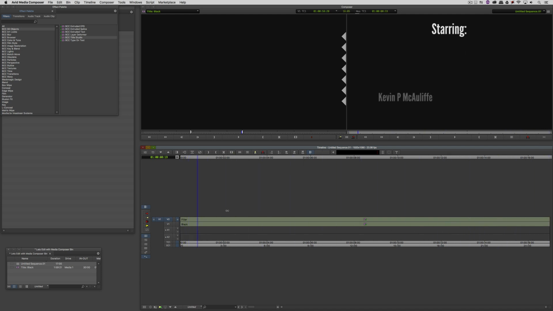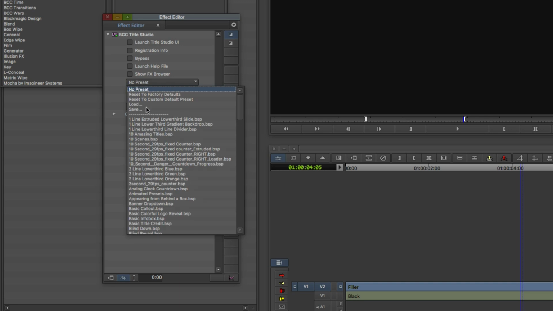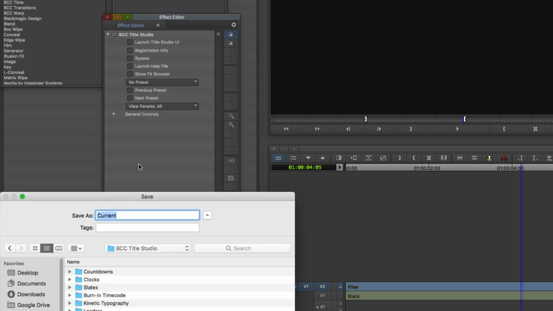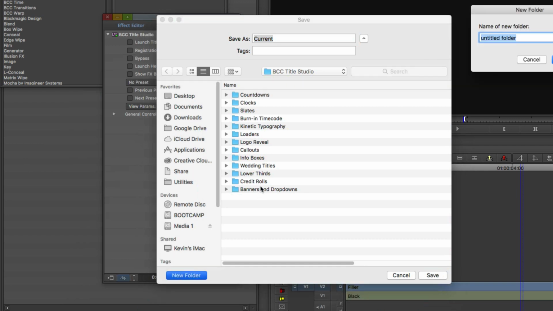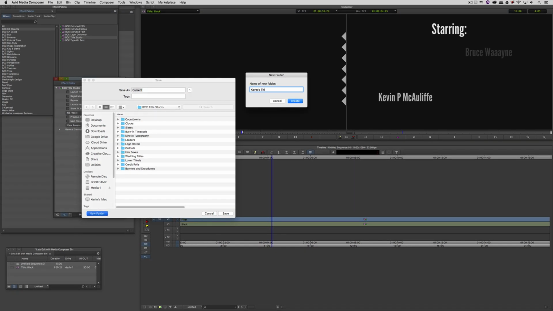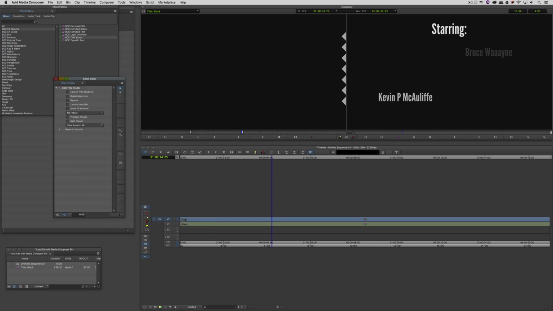I'm actually going to make a template out of this. So we're going to head back to effects mode, and I'm going to come over here to the preset dropdown, and we're going to save this as a preset. Now you'll see that I can choose a category to put this in, but I think I'm going to create my own folder, and I'm going to call this Kevin's Title Presets. Okay, I'm going to say create, and in there I'm going to call this Basic Credit Sequence. And I'm going to say save.